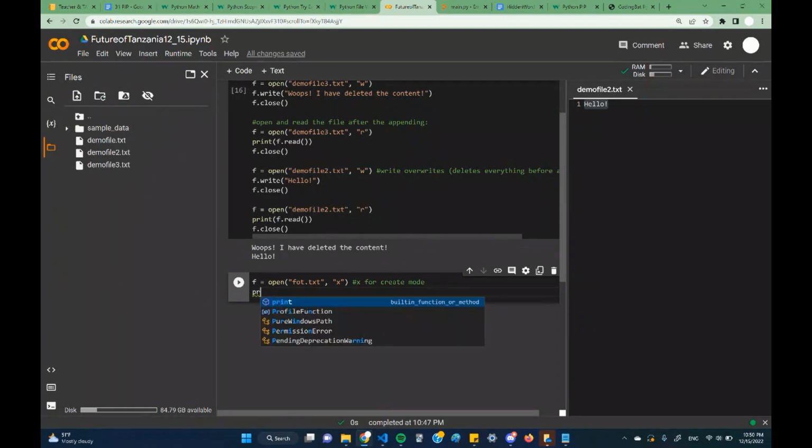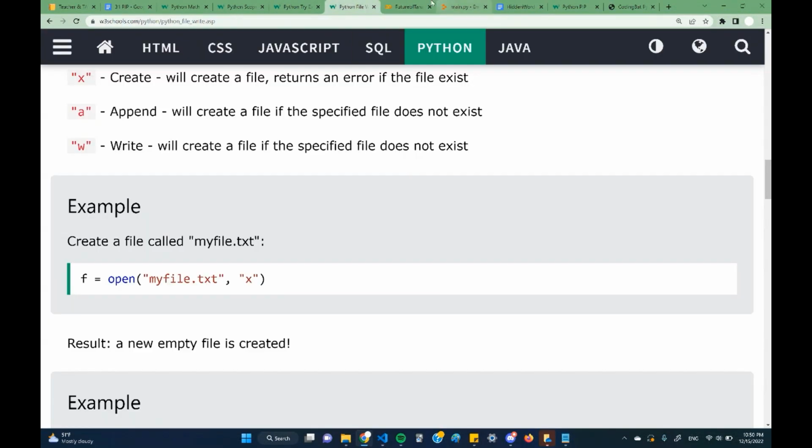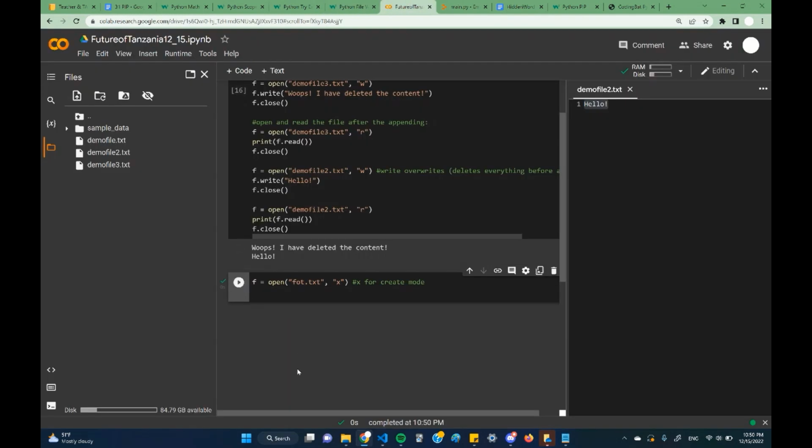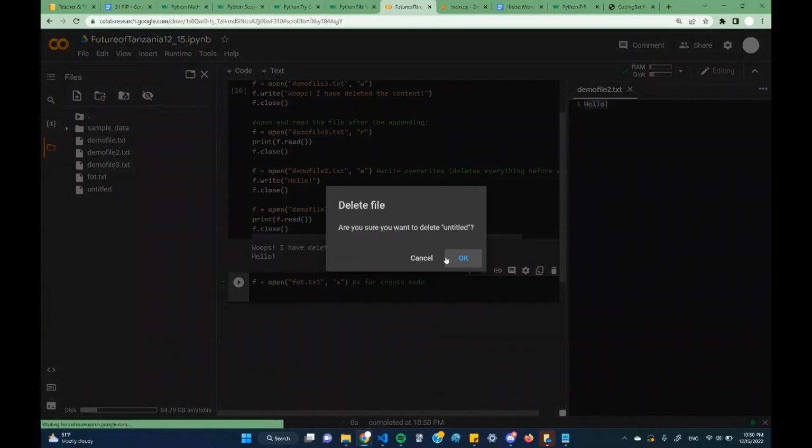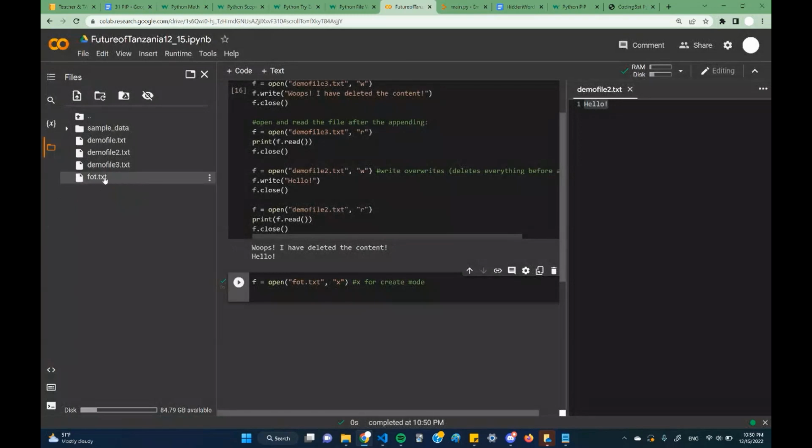Let's print. Oh, not print. Okay, so let's do that. So we run this bit of code right here, and it should just create that file. So it worked. This takes a long time, but yeah, I don't know why. Okay, there you go. See, the fot.txt file was created. Right, so this is just very simple. It just creates the file.